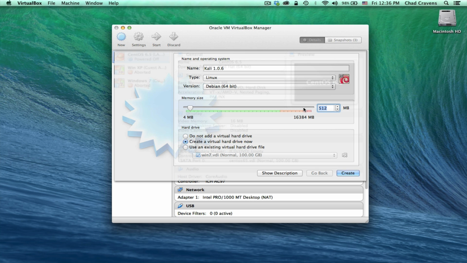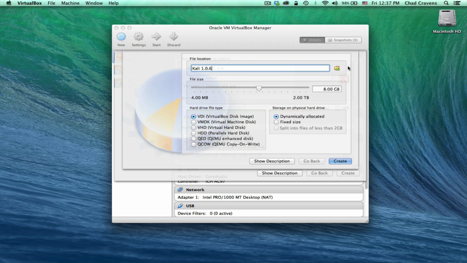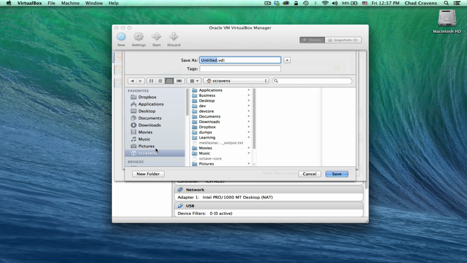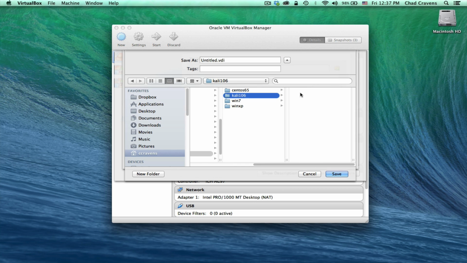Okay, so for this, before I would do 4 gigs of memory, about a quarter. I'm actually going to do a half since I have more tools, a little more advanced features that I'm doing here. So I'm going to do 8192, which is half the memory that I have. We are going to create a virtual hard drive, which we're going to do in the next step after we hit the create button. Okay, so here we're going to choose the file path for this virtual hard drive, and we're going to put it in my dev vm Kali 106 folder, and we're going to call it Kali 106.